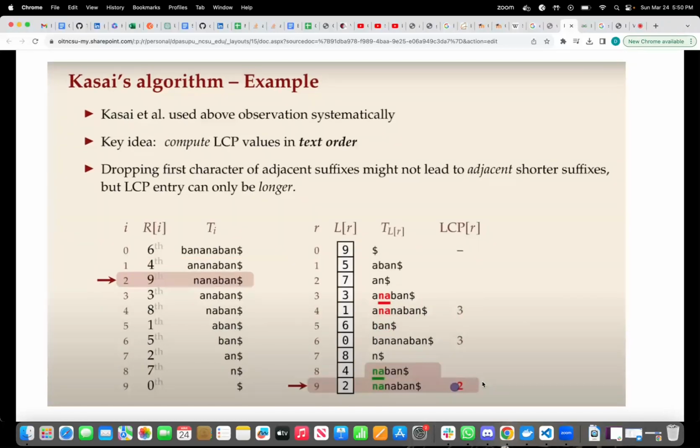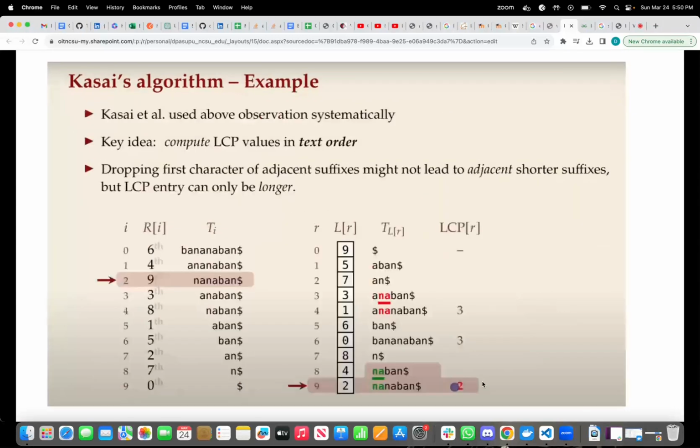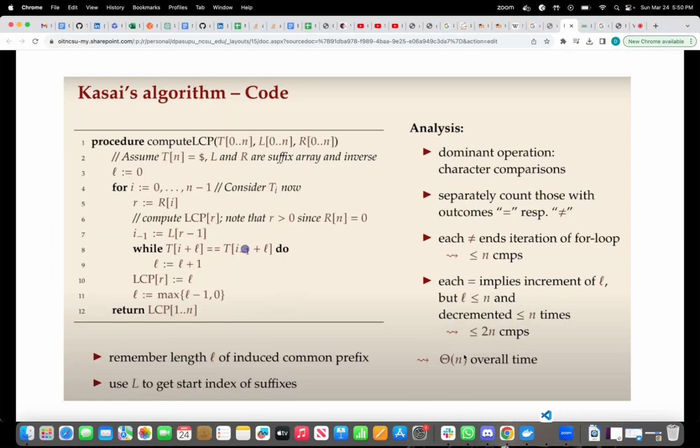So that's how we can efficiently reduce the number of comparisons, and we calculate the LCP values, and we can also keep another value called maximum. So we can store the max value of these LCP values, and we can return that, which is the answer for our problem. This is a simple pseudocode of how Kasai's algorithm works.